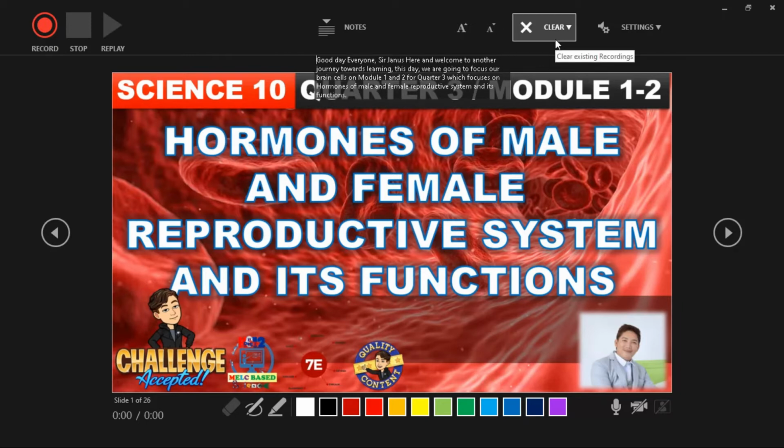Now, if you are not quite satisfied with your recording, if you want to redo it, you are just going to simply click this one, the clear. If you want to clear the present recording, then you are just going to click this button. If you want to clear or erase or delete all the recordings for the PowerPoint slides, then you are going to click the second one.